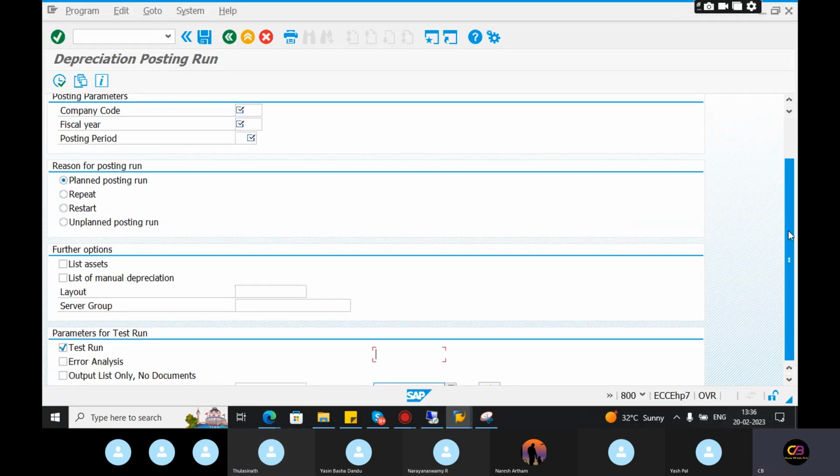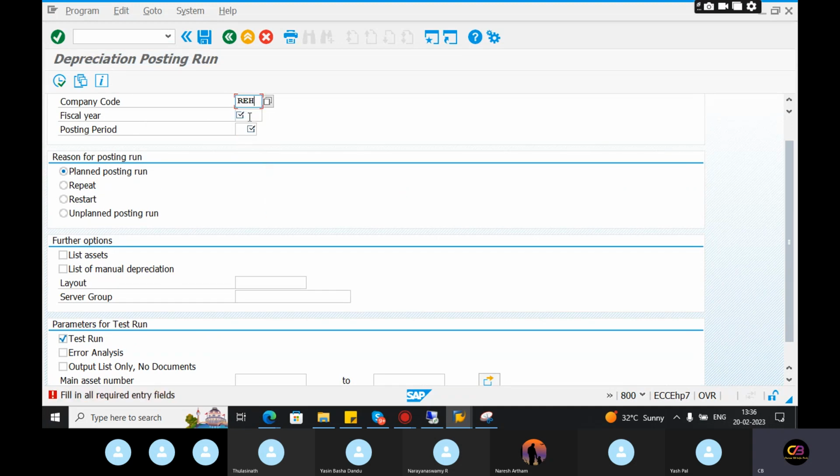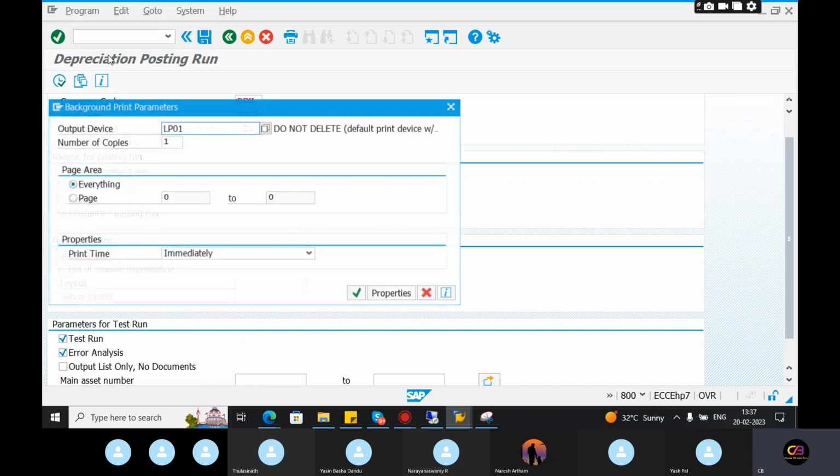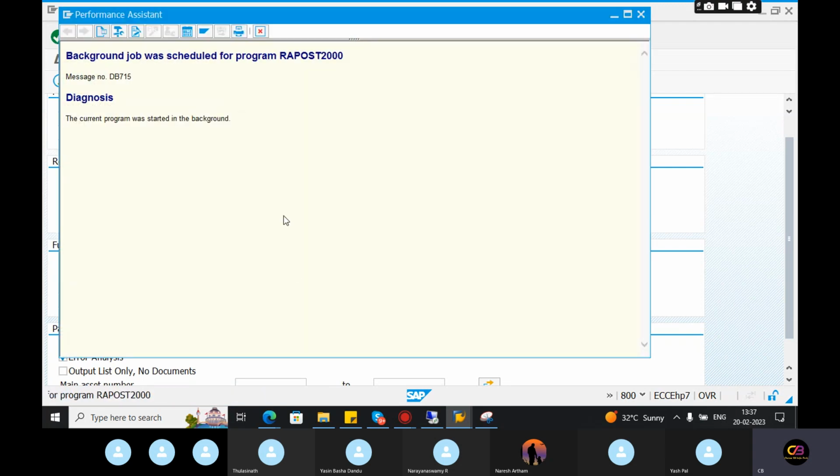See, once you execute in background mode, you take the company code and period. I'm taking the 12th period, doing unplanned depreciation with error analysis, executing in background mode, and clicking OK. Immediate save. I just want to show you something else. The program is RAPOST, the program for the background job.